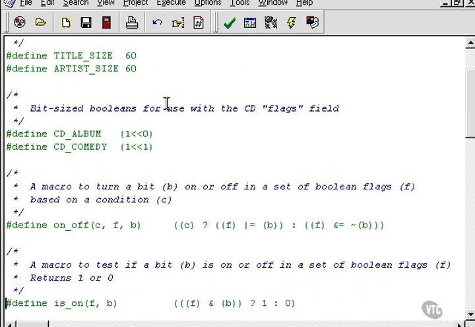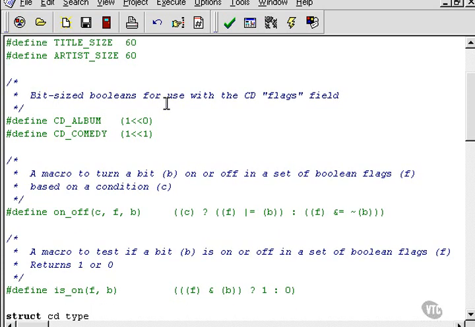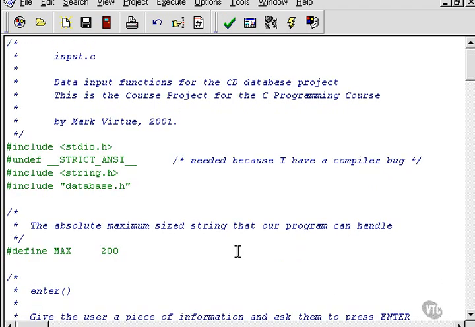The second one is much simpler. It simply tests to see whether the bit is set in the flags, and if it is, return 1, and if it's not, return 0. Very straightforward. Okay, that's all the changes I made to database.h. Let's have a look at input.c. This is input.c. Quite simple changes here, nothing very complex.